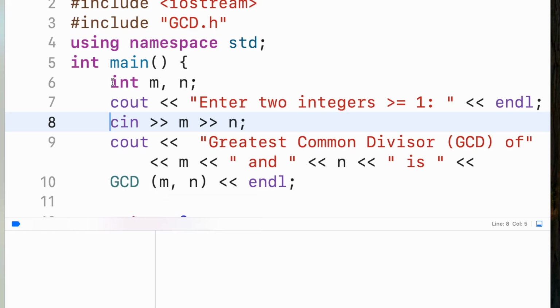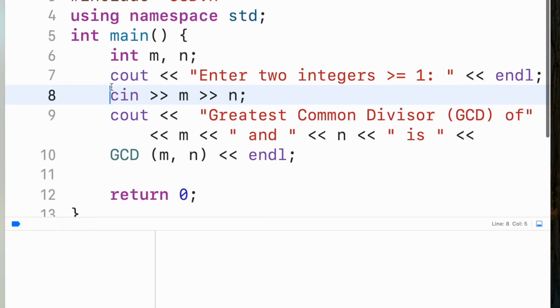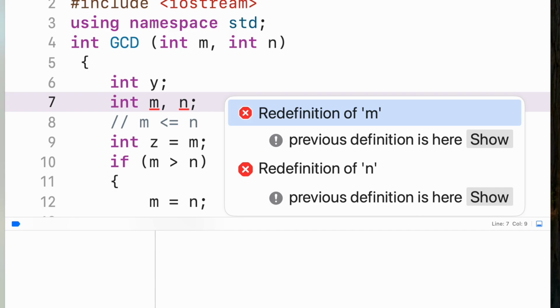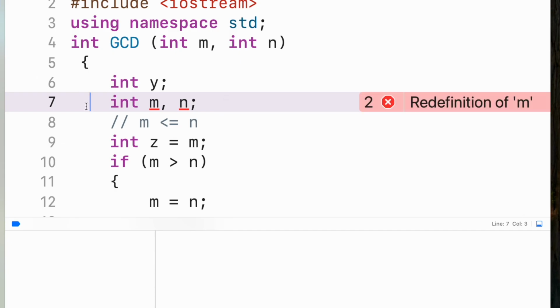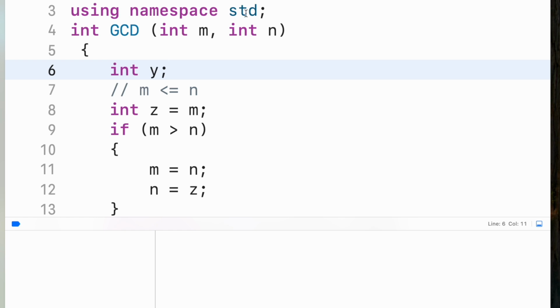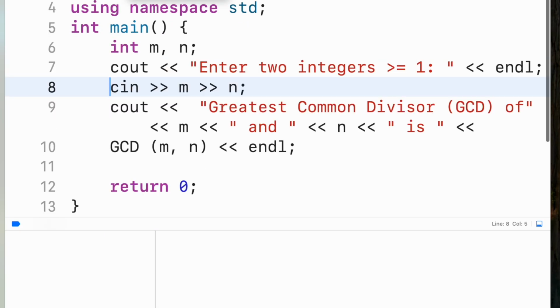Okay, I run it, but then I have one error here. Okay, so in the definition of functions, the integers m and n were defined twice. They are defined here, so we don't need them. So we come back again to the main file and we run it.